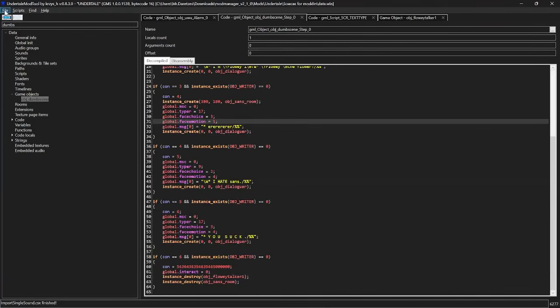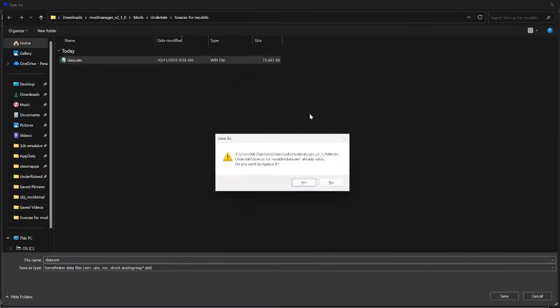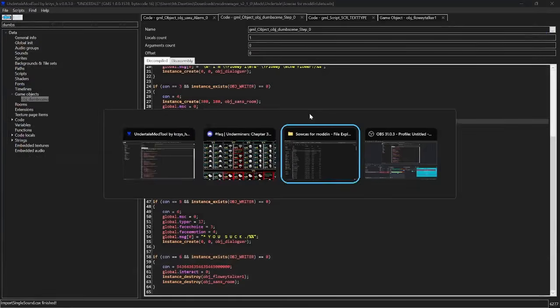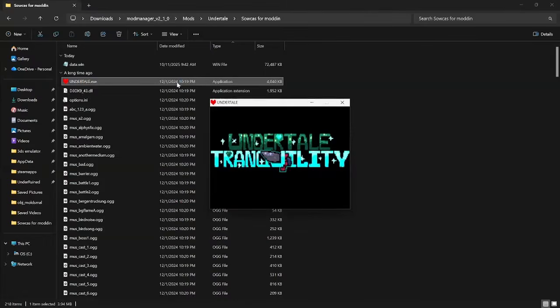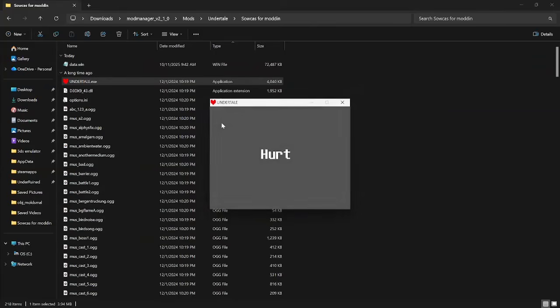That's great. Now we know exactly what's going on and where and how it's doing it. So we're going to save data.win. We're going to go ahead and save that again. Open it up in here. We're going to run our Undertale. So maybe this time it'll work properly. That's what we're hoping for, at least.